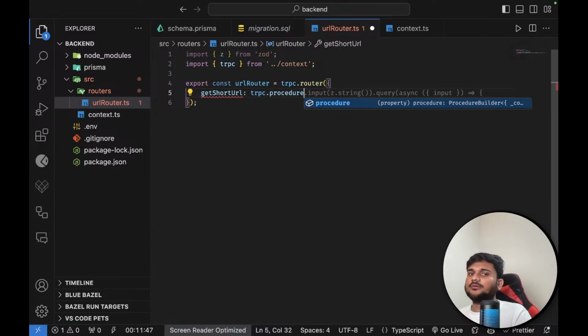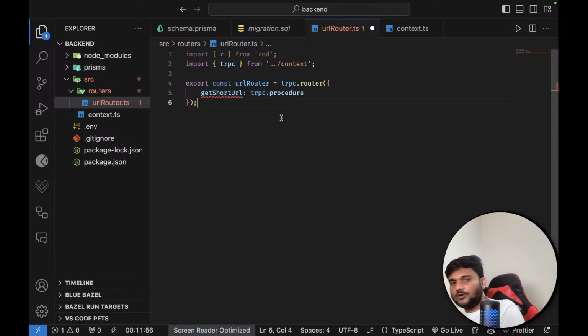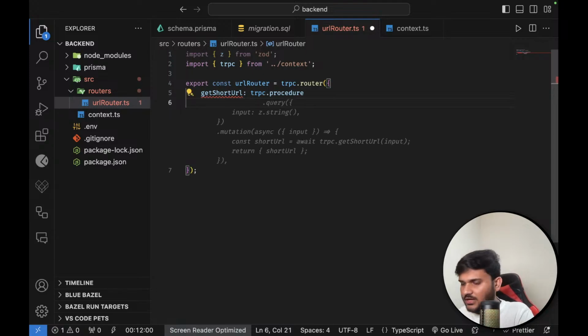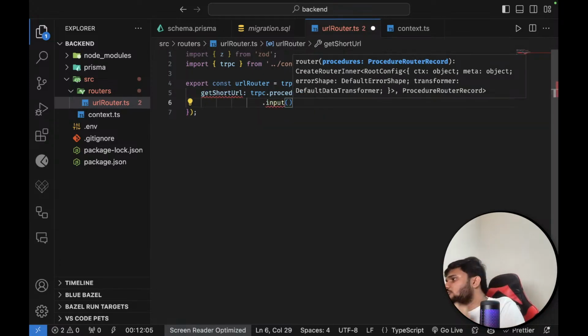Are you guys able to get this point? We call the tRPC dot procedure method. The moment you call tRPC dot procedure, this get short URL is created as an RPC for you. Okay. Now, on this procedure object, you can define the input. You can define what will be the input for the procedure.